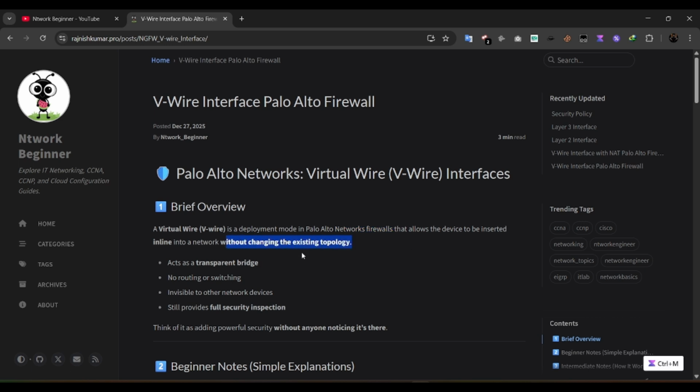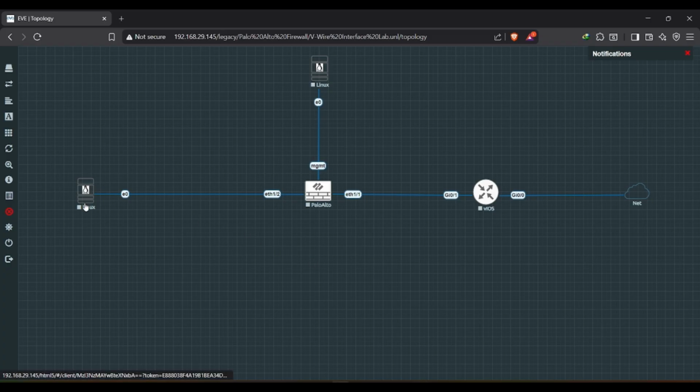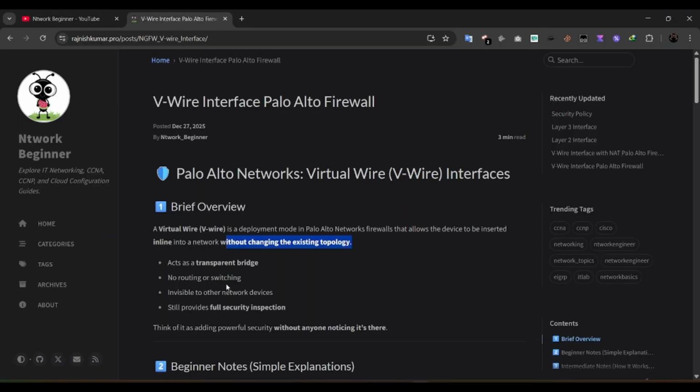This is the main point, without changing the existing topology. Suppose this Linux is our switch and this is a router, and these are running in between. If we deploy the Palo Alto firewall, there is no need to change anything in the router or the switch. That's the meaning, basically.